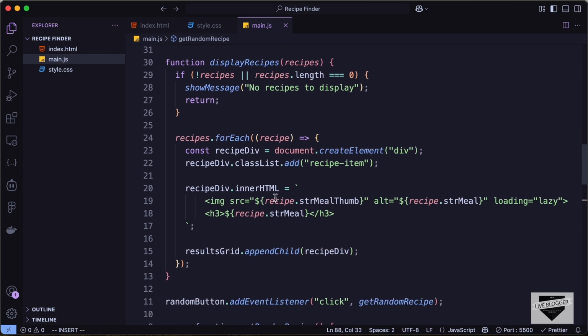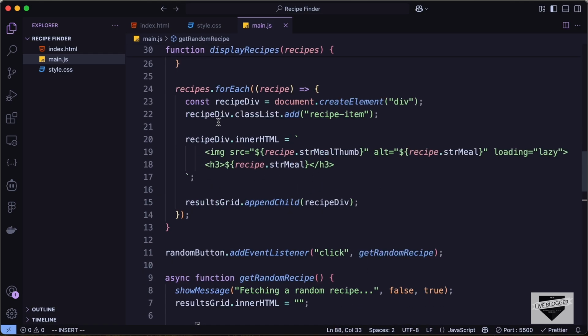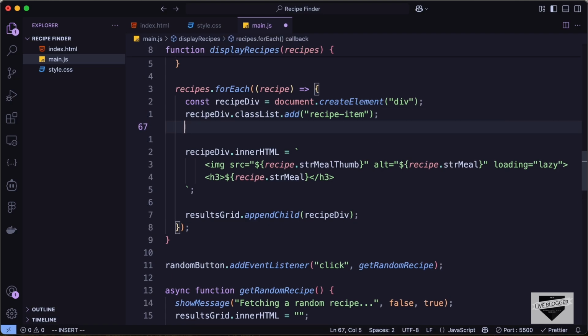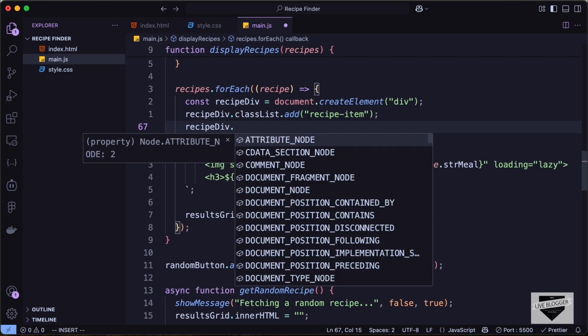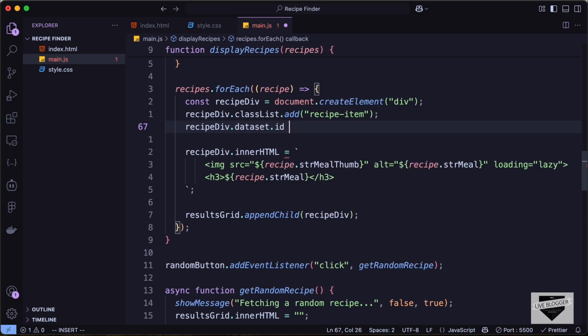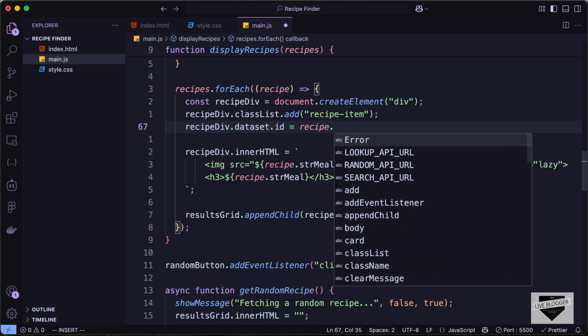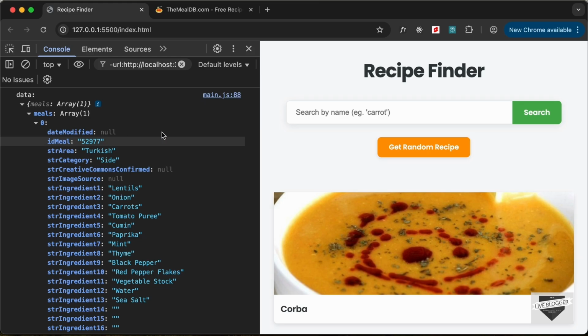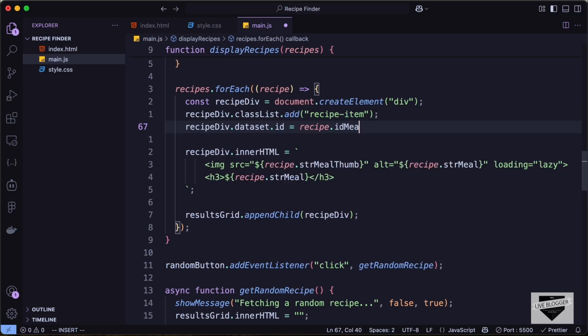So we are generating the HTML over here. We are creating a div with the class of recipe item. Now let's also add a data attribute over here with the ID. For that we can just type recipe div, which is what we are creating, dot dataset dot ID equals, and let's set it equal to recipe dot, and we have this ID meal. So let's type ID meal over here.